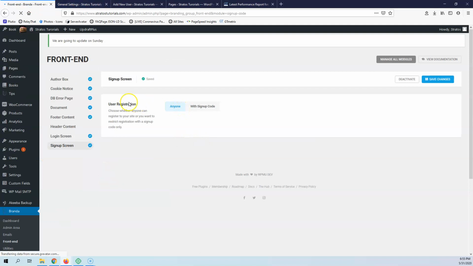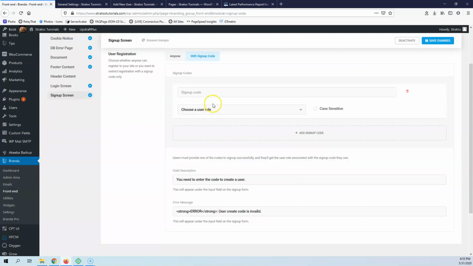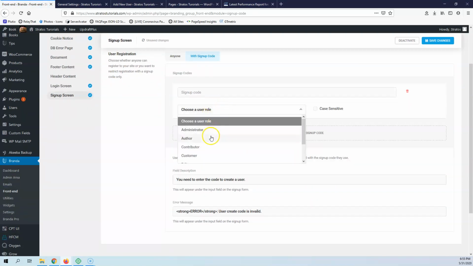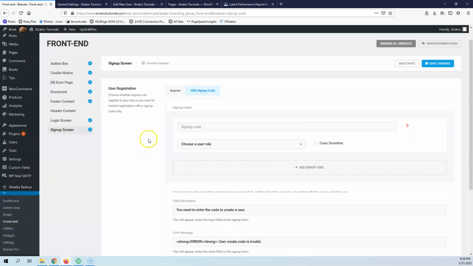And now I can select who I want to register, anyone or with sign up code. And I can give him a sign up code. I will choose the role for the code and he will sign up as administrator if he has this code or something else. And as you can see, these are the errors or the message that he will see.